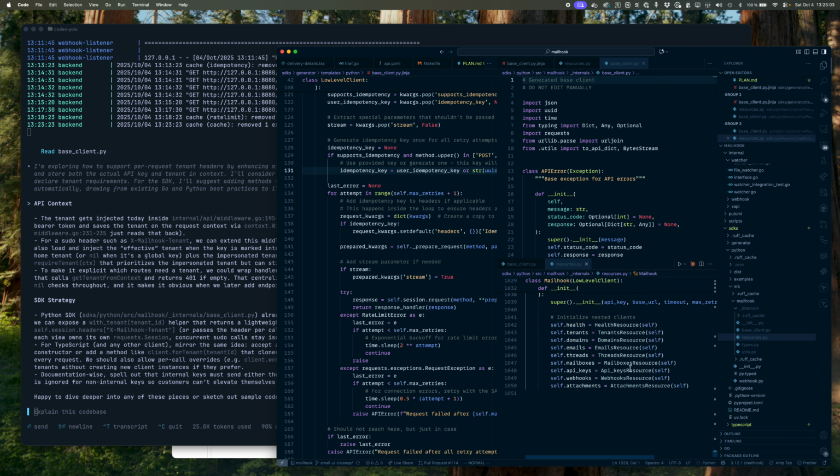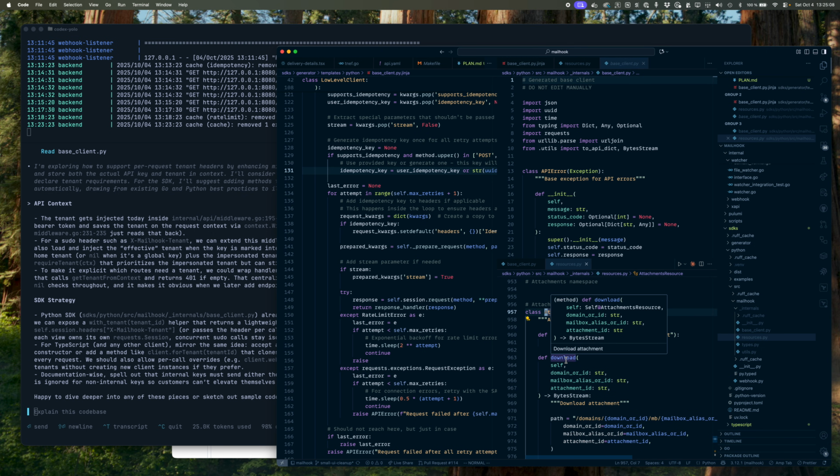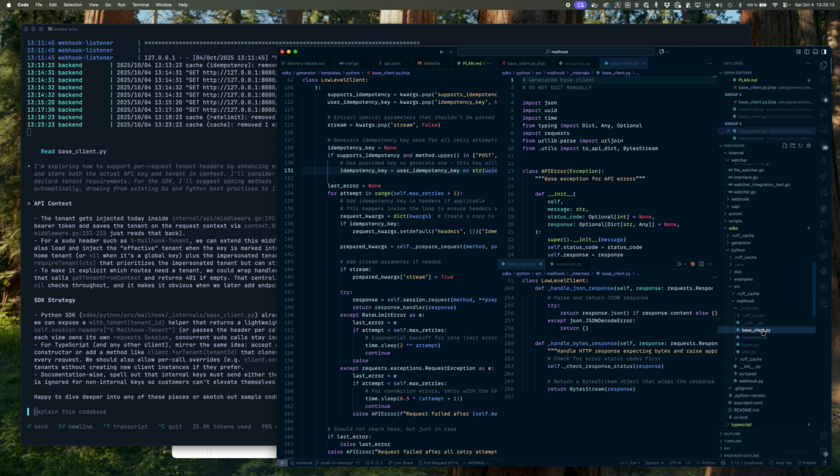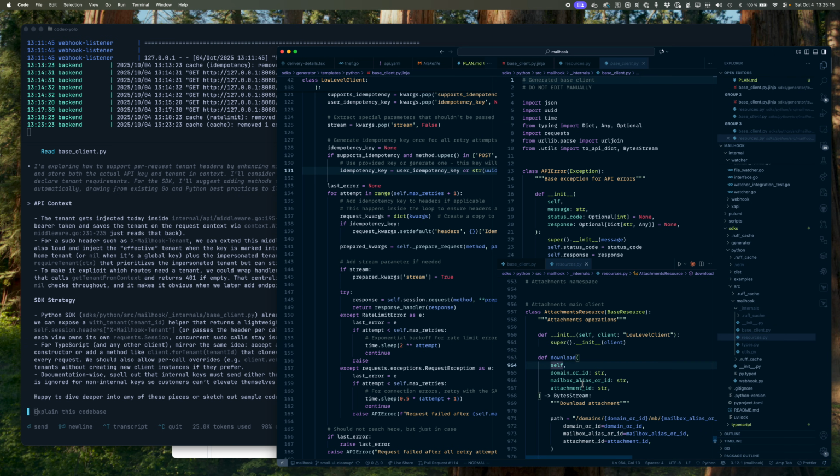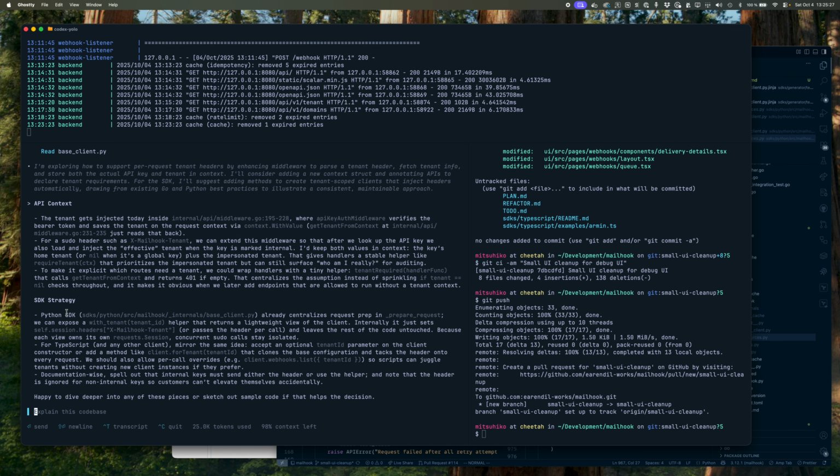So it creates all of these resources here. So if you do client.attachments.download, for instance, it will do that. So one way obviously would be to have a global variable on the client that switches the whole client into a different thing. Or I'm trying to auto-generate a tenant ID into all of these endpoints. That's going to be a question if we want to do this. So the Python clients have a centralized request preparation, and prepare request for TypeScript.